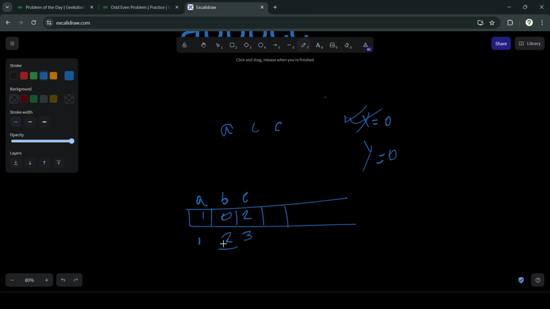Because here the position is 2, and 0 is also an even number. Then I will add 1, but will it be right? Because look, B is not present, but still I am increasing the value of x. No, it is not right.